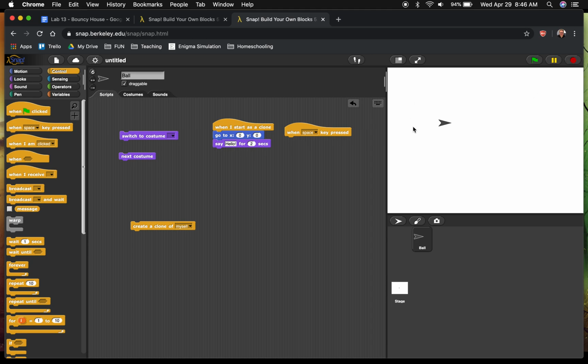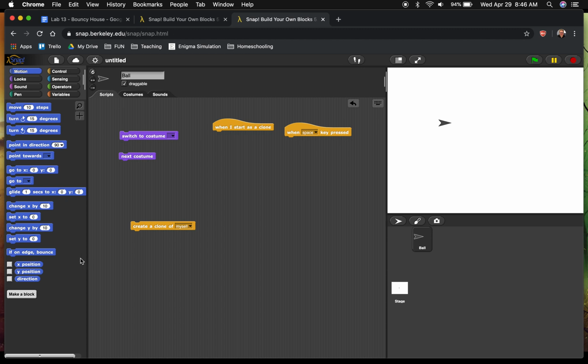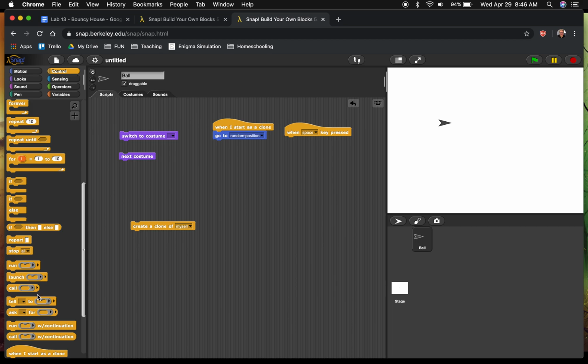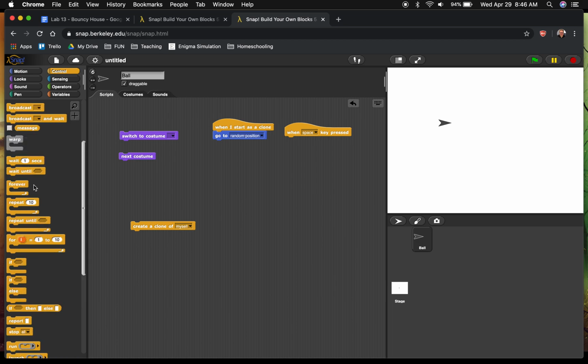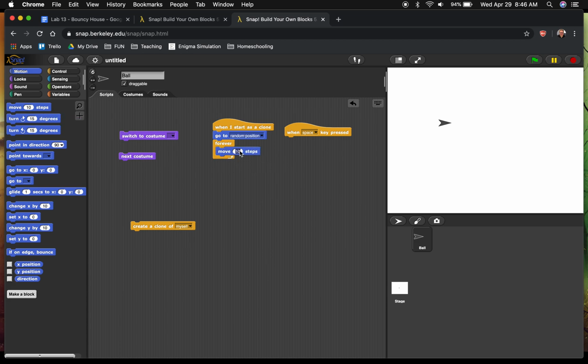So I'm going to delete all the clones, and I'm going to go ahead and tell these guys, you know what? When you start as a clone, perhaps go to a random position, and then I'm just going to have them go in circles. That's going to be what my clones do. So forever move 3, turn 5 degrees. This should make all of my sprites go in a circle. So let's see what this does.